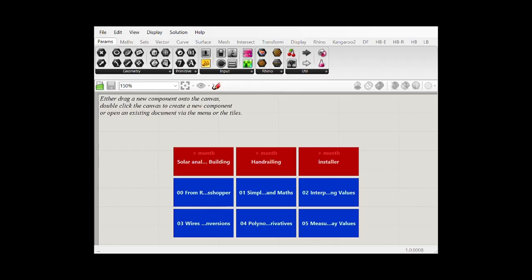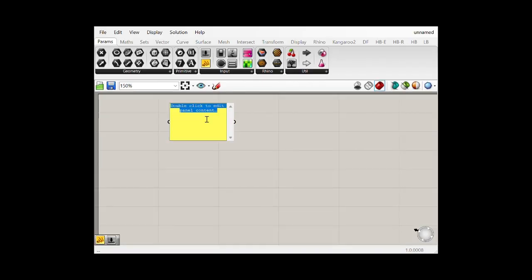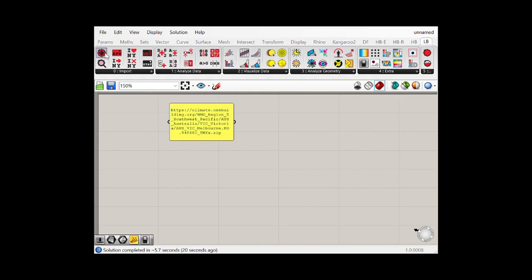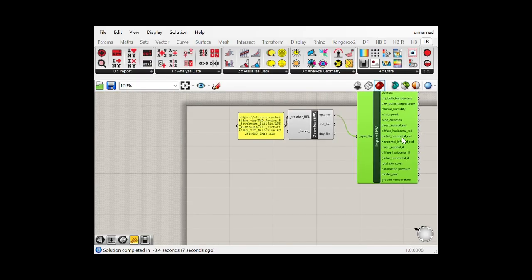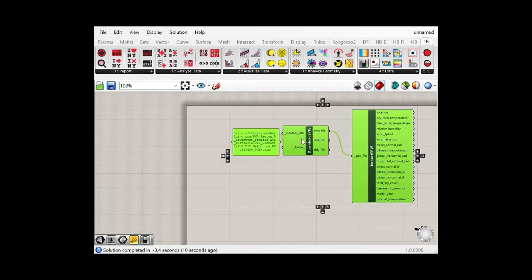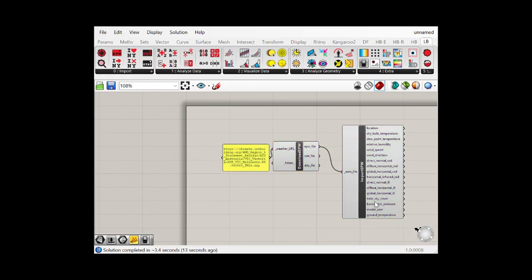First off, we'll just type panel to paste that link into, Control V, and there's the climate link that we needed to paste in with all the necessary data in it. Go to LB, which is Ladybug. I'm going to click this icon here, which is our download EPW file. So the link goes in the weather URL section, and this EPW file will go to this one here, which is where all the information will go. So you can see that you can gather all this information.